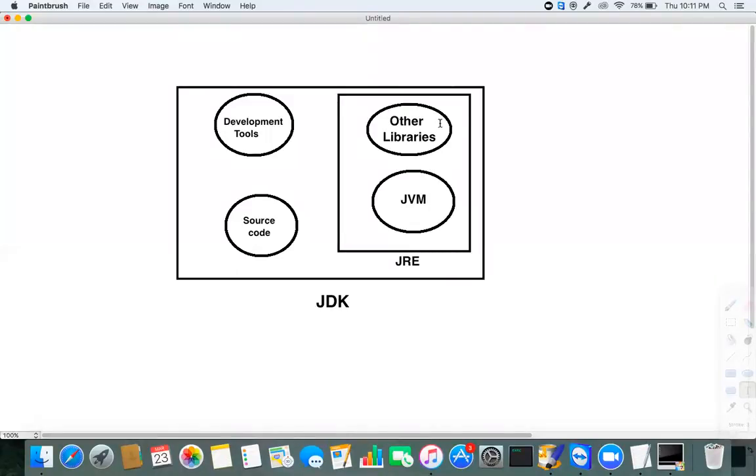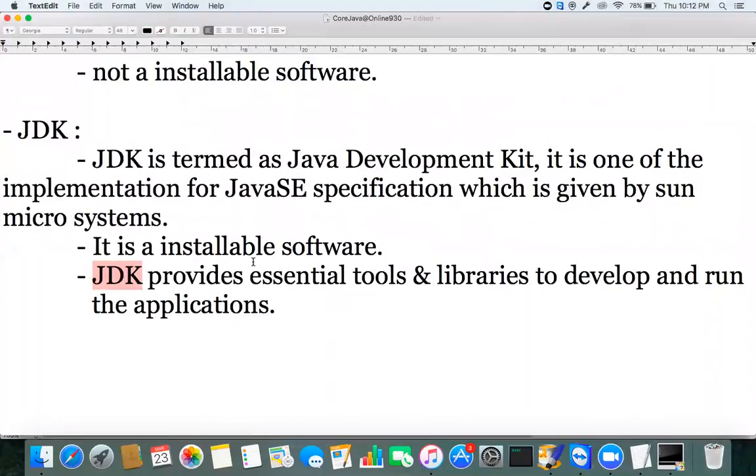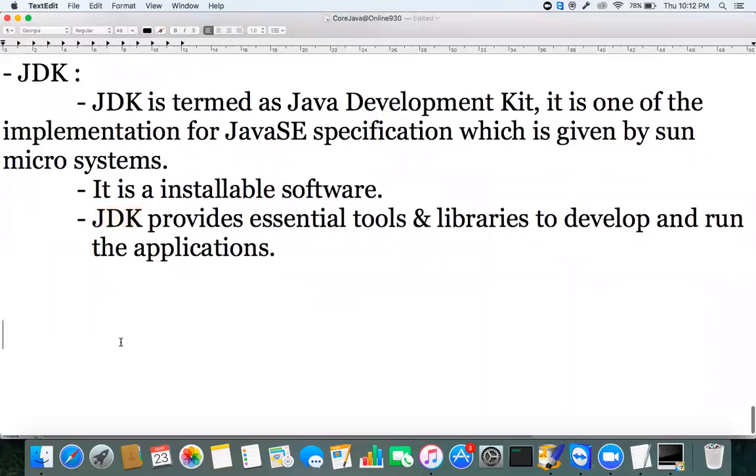The important thing you have to understand is what exactly JDK is. It is termed as Java Development Kit. For developing and running applications, we use this JDK. Internally, JRE is also part of the JDK. It's installable software. We have to install the JDK software, so automatically JRE will also be installed along with the JDK itself. You need some tools to develop and run applications. Those tools you'll get in the JDK.